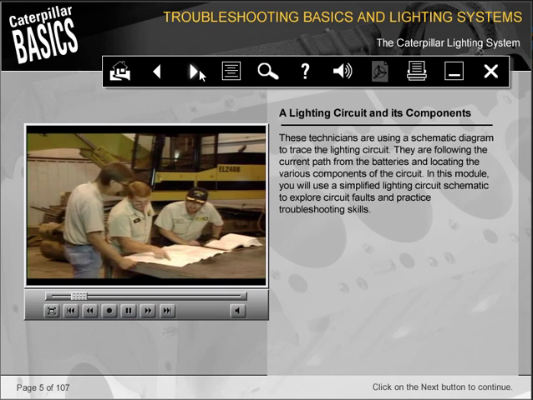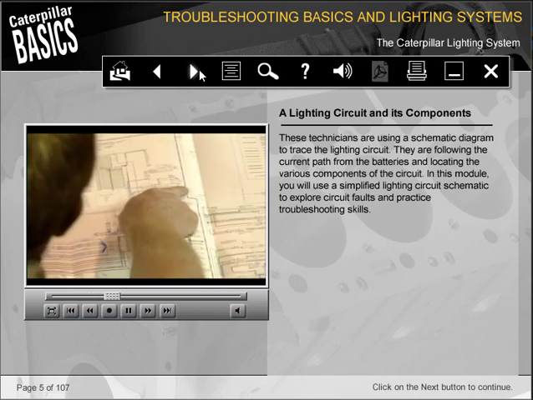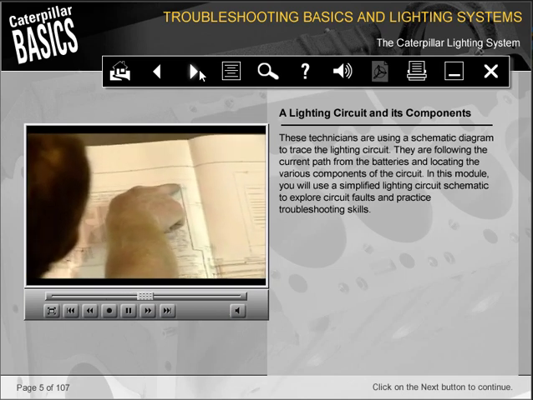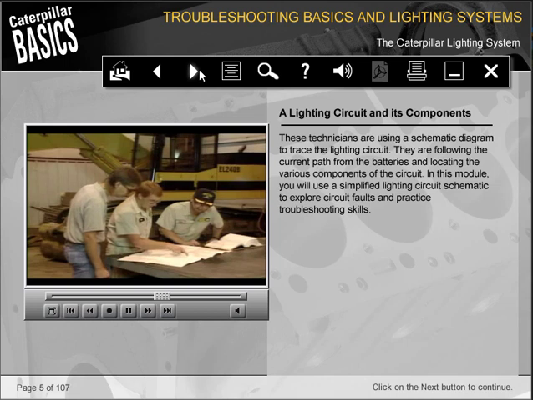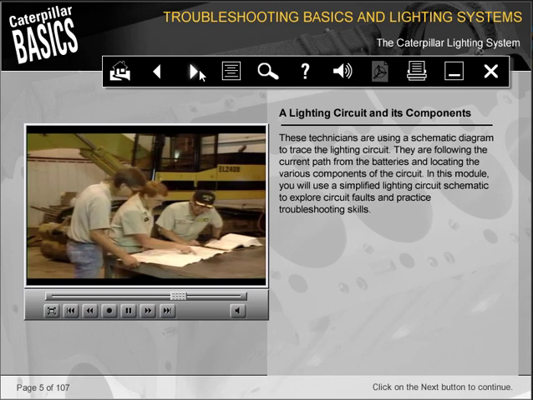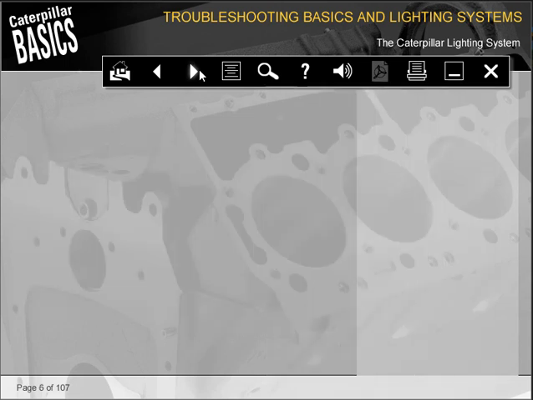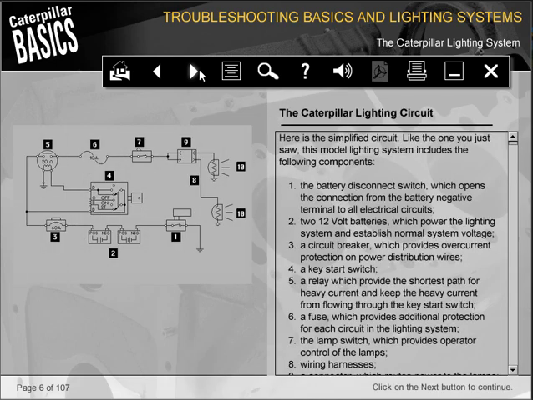These technicians are using a schematic diagram to trace the lighting circuit. They are following the current path from the batteries and locating the various components of the circuit. In this module, you will use a simplified lighting circuit schematic to explore circuit faults and practice troubleshooting skills. Here is the simplified circuit.